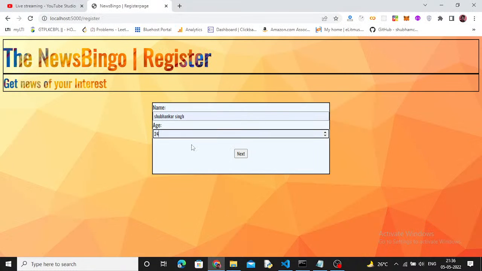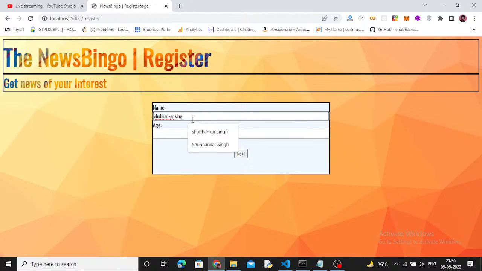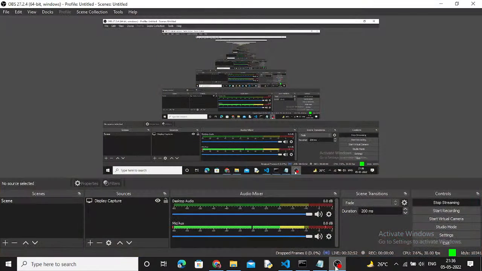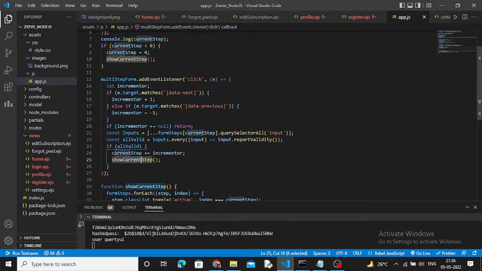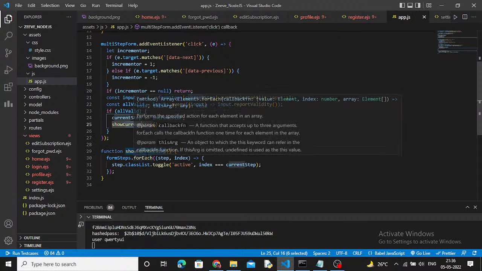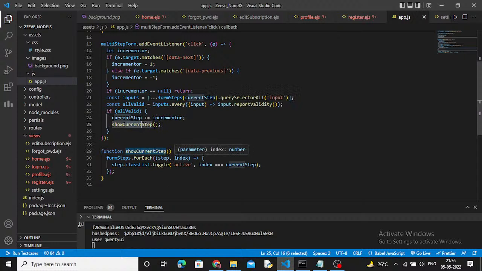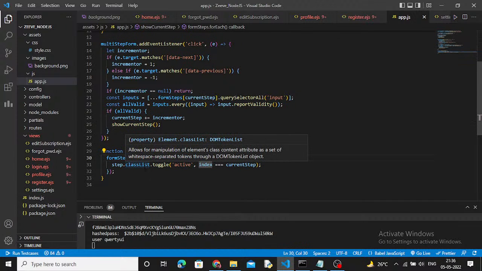That's what we saw, right? If we try to go to the next page, it says please fill out, so we needed to fill it out. This is how it was being done, and once this is done, show the current step. So call this function. What is this function? This function takes that form, and for each step and index, you're just adding a toggle function.